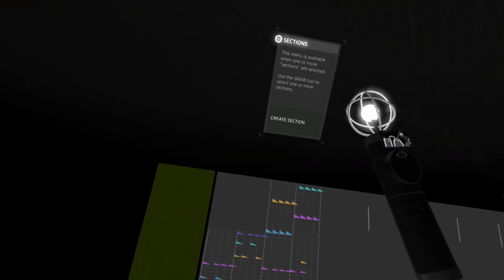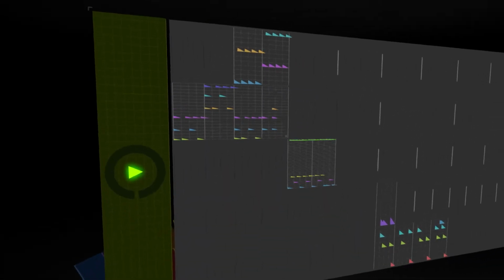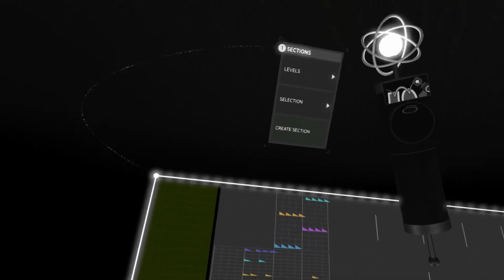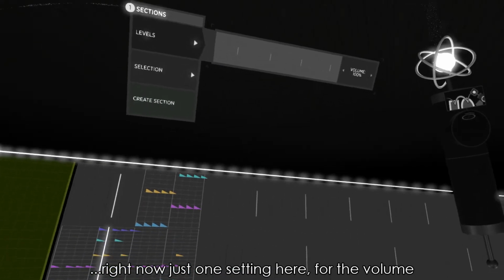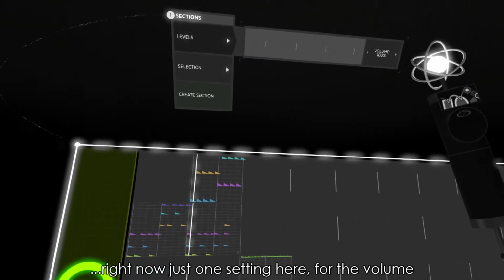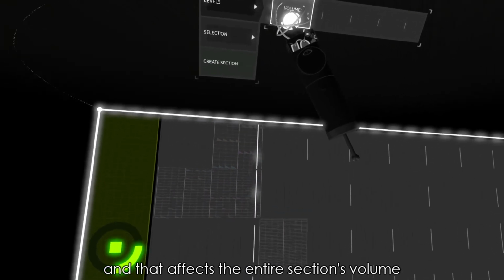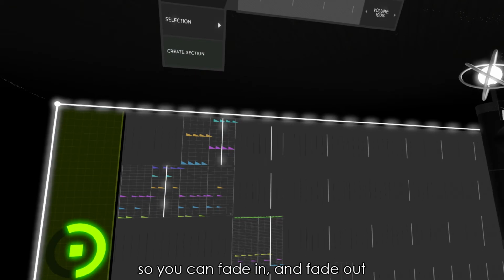There's also a new sections menu that works just like the loops and ringers menus. You just have to select one or more sections, and from there you can modify them with the menu. We have right now just one setting here for volume, and that affects the entire section's volume, so you can fade in and fade out.